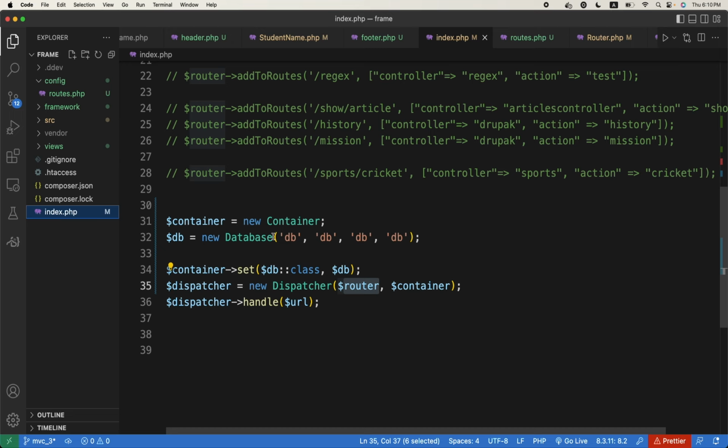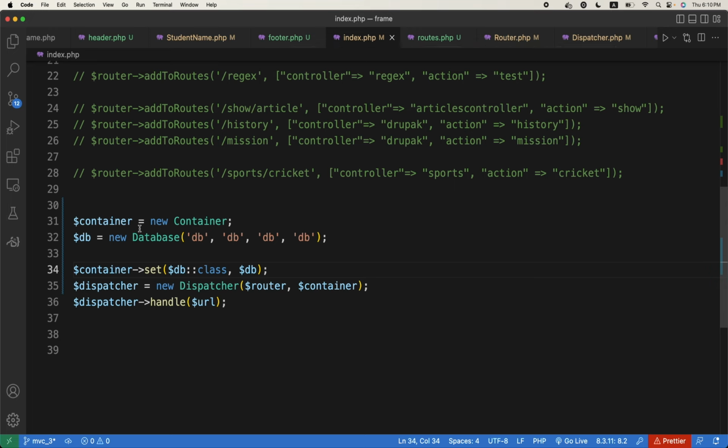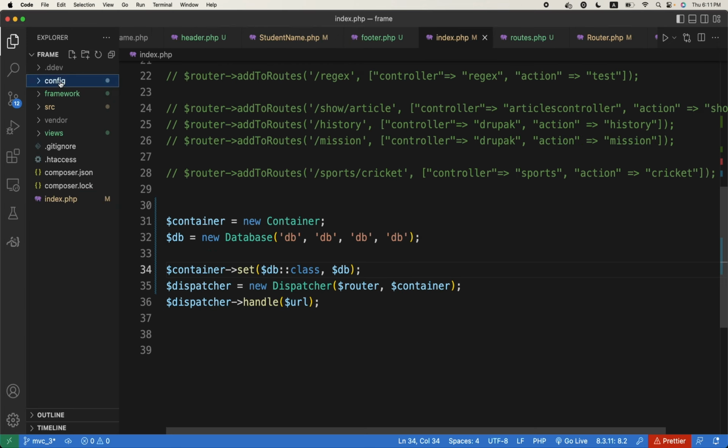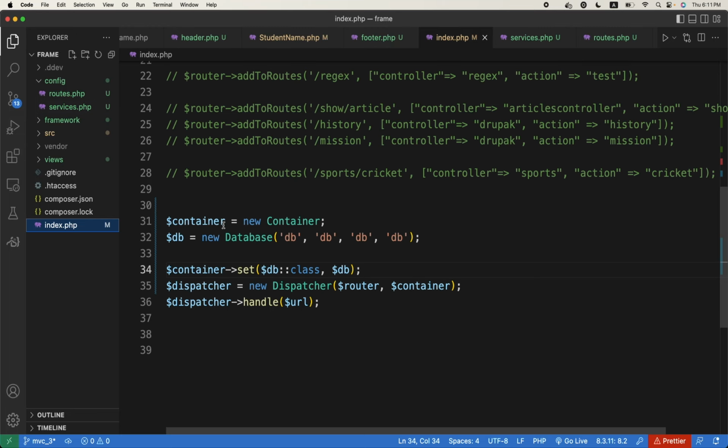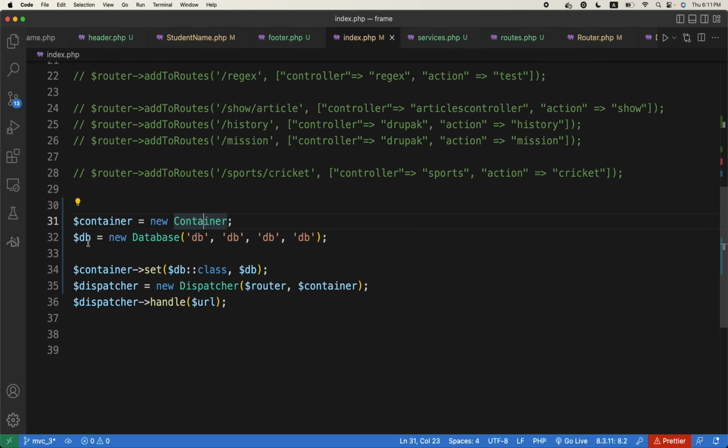So over time we will have more than one class which we will have to use. Again, this will be very difficult, creating all the instances here in the index.php and then using them. So what we should do, in the config we should create another file, and we will call it services.php. This is normally the name given to such files. In the services.php, we will cut this container is equal to new container, and then all of the container related code.